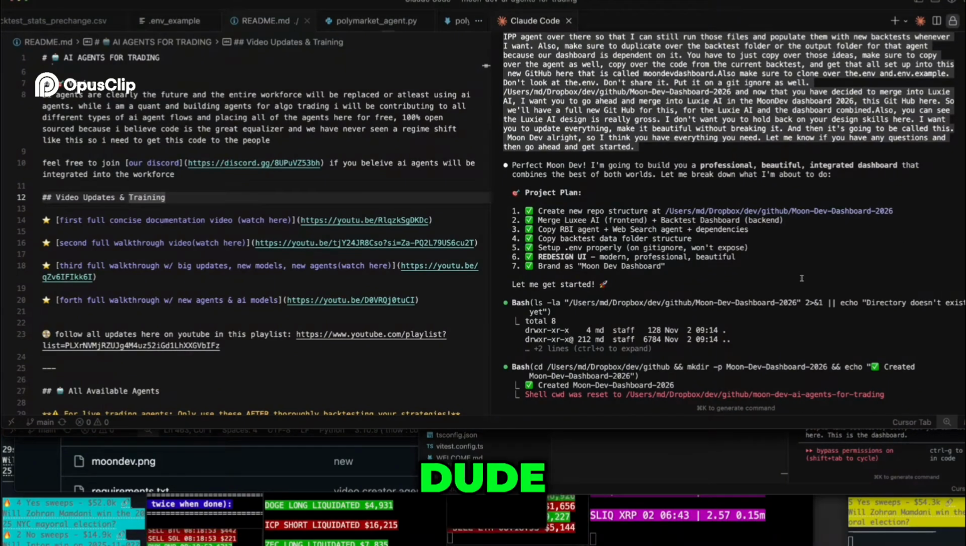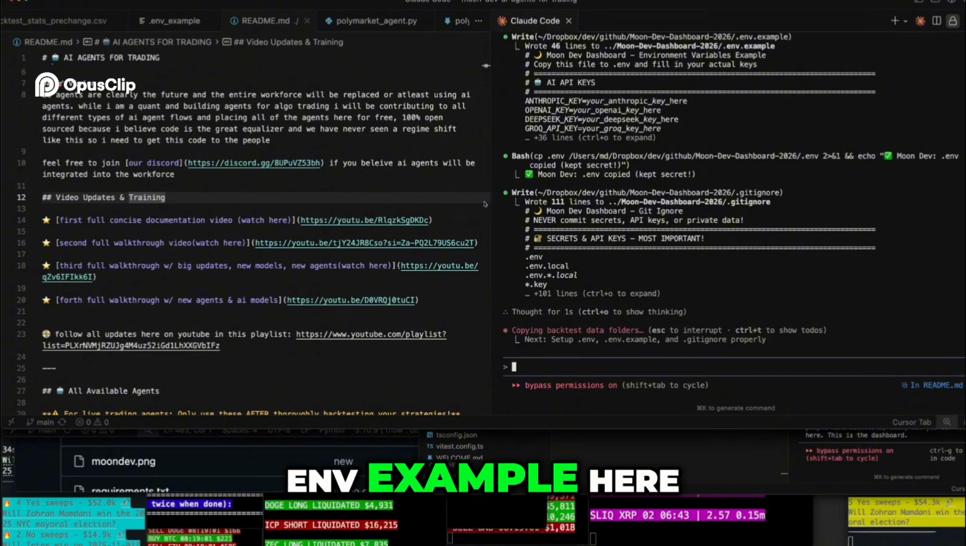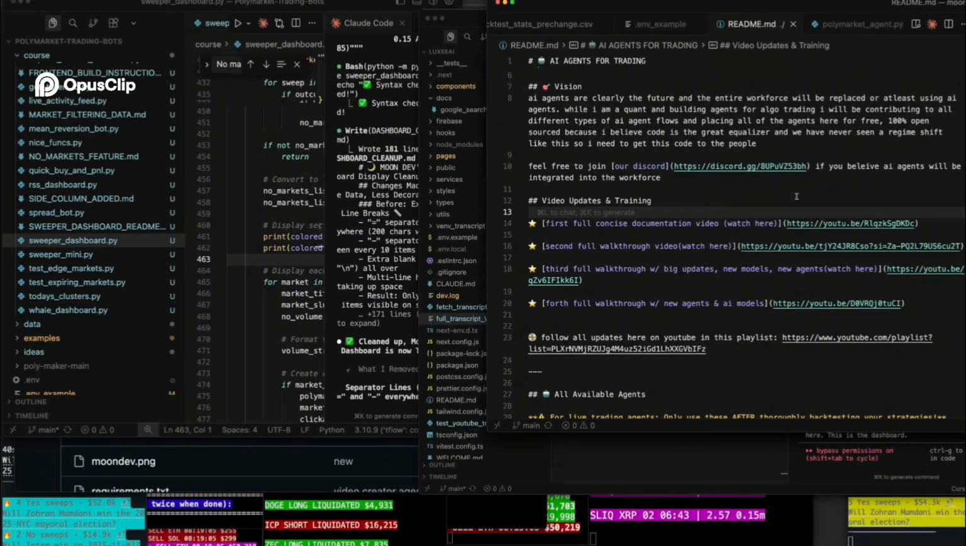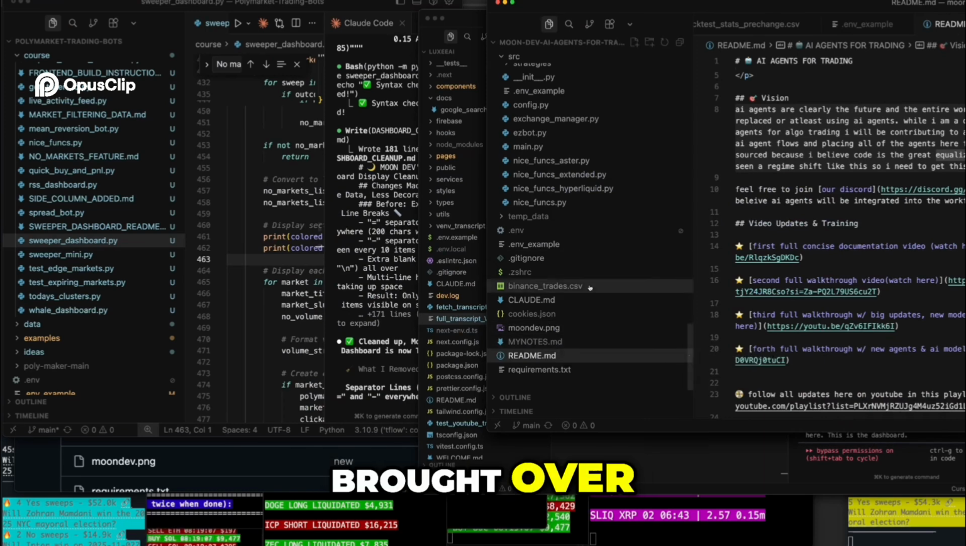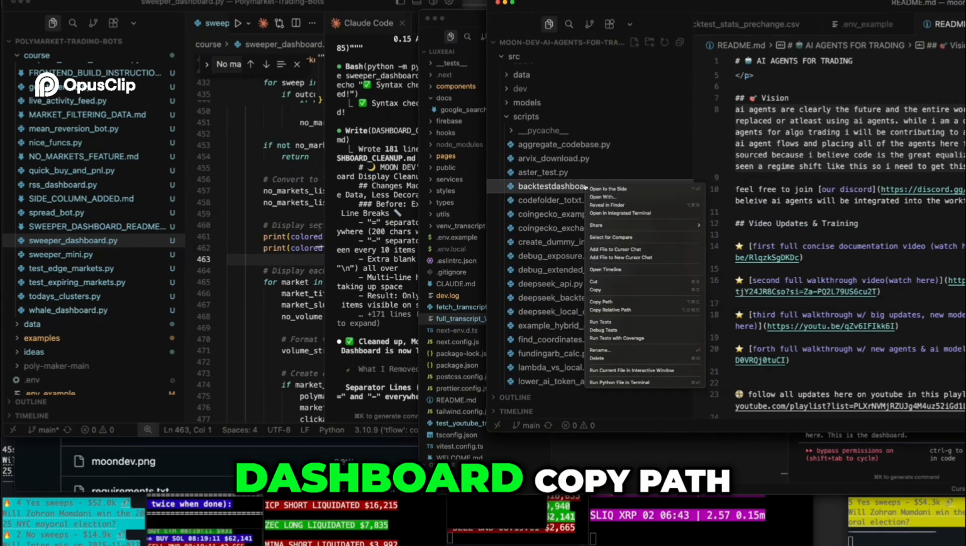Let's get it, dude. Okay, so she's copying over env files. She put the .env example here. Moondev env has been brought over. Okay, let's go to that dashboard here. Let's go say backtest dashboard copy path.